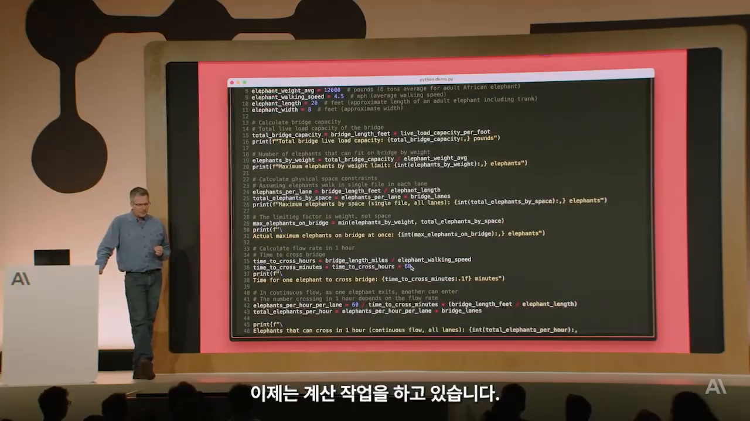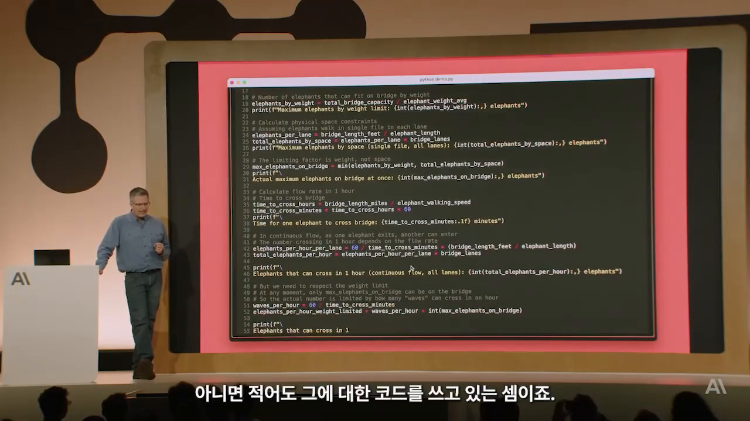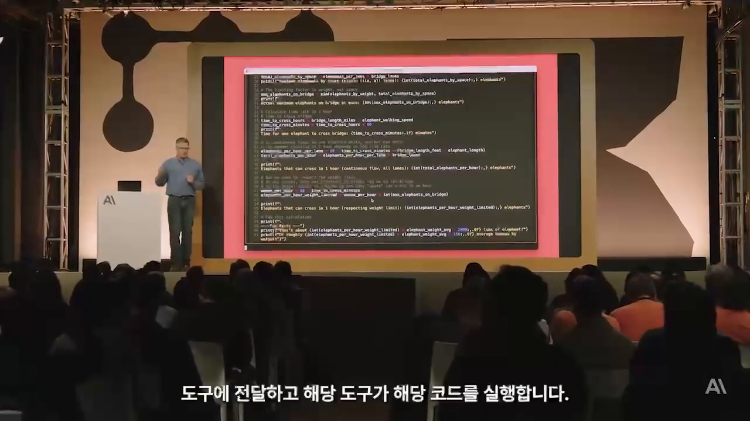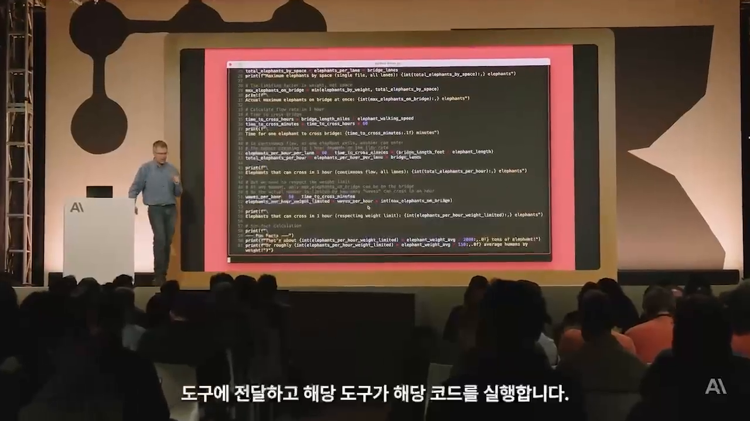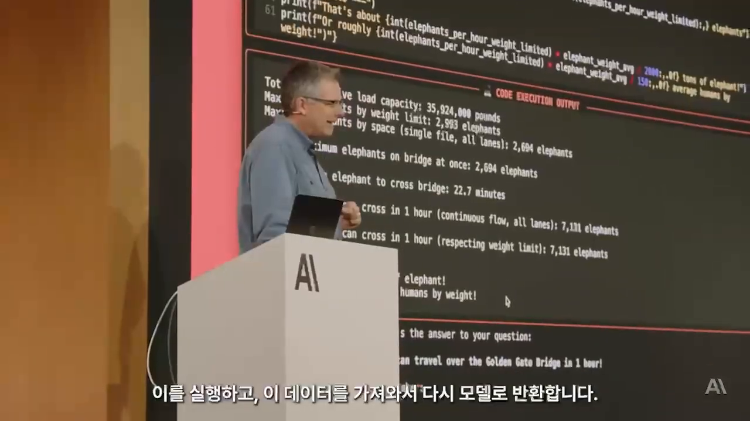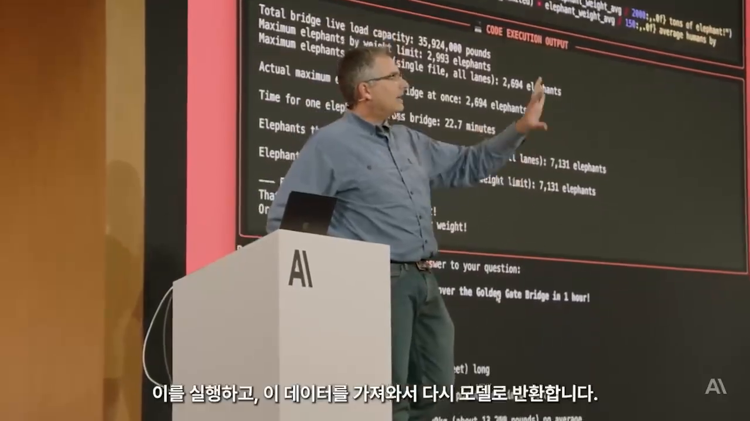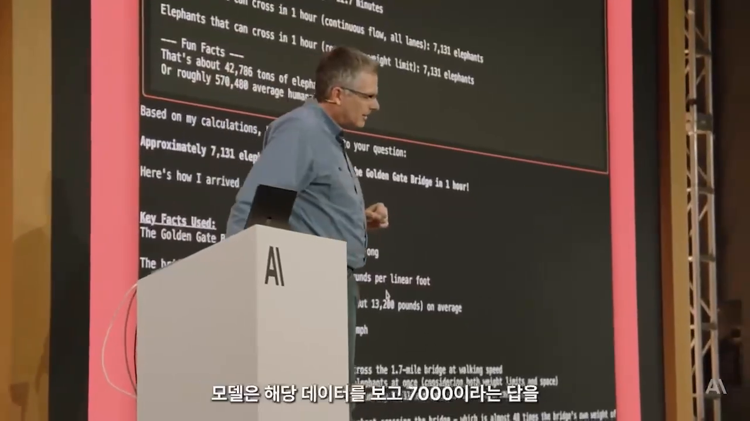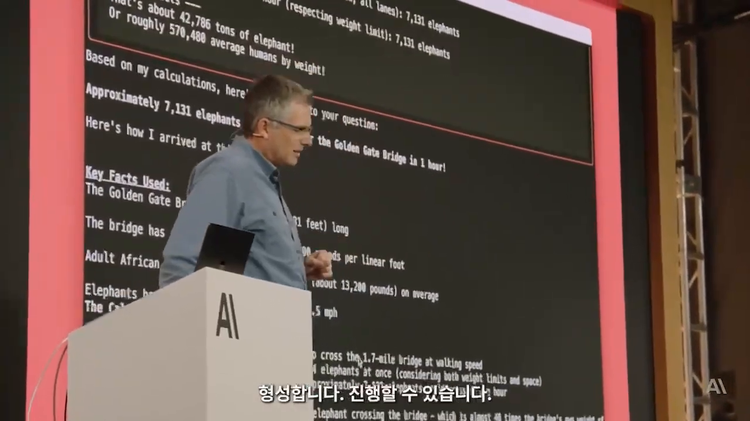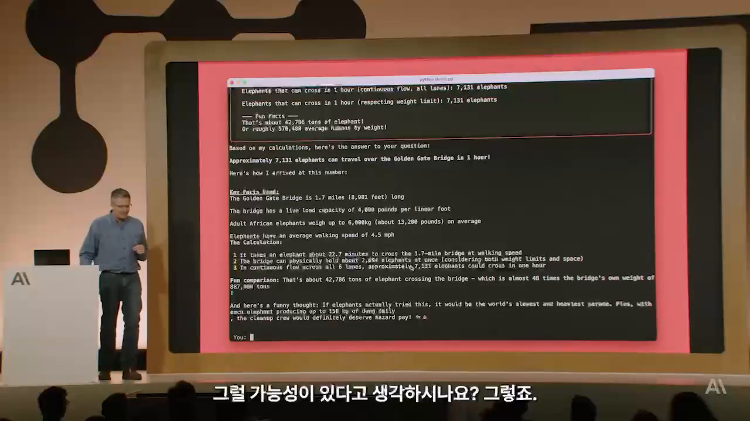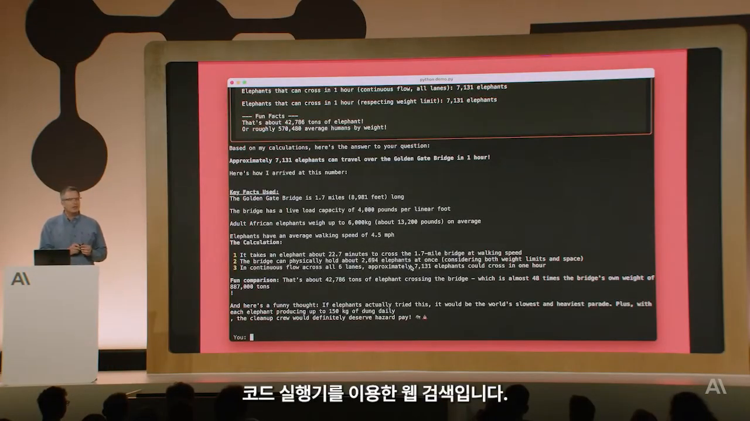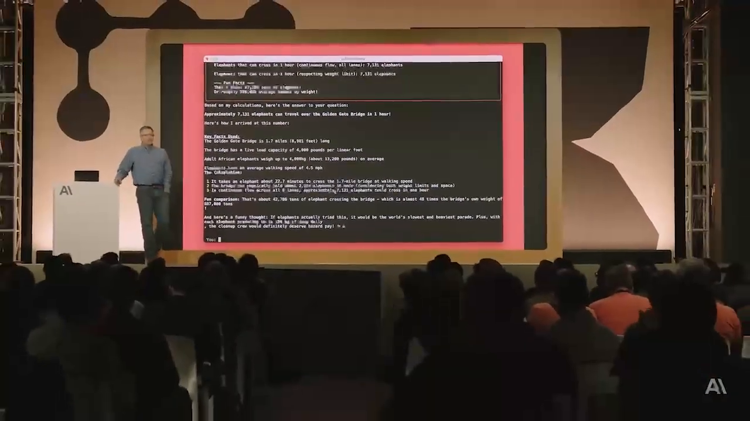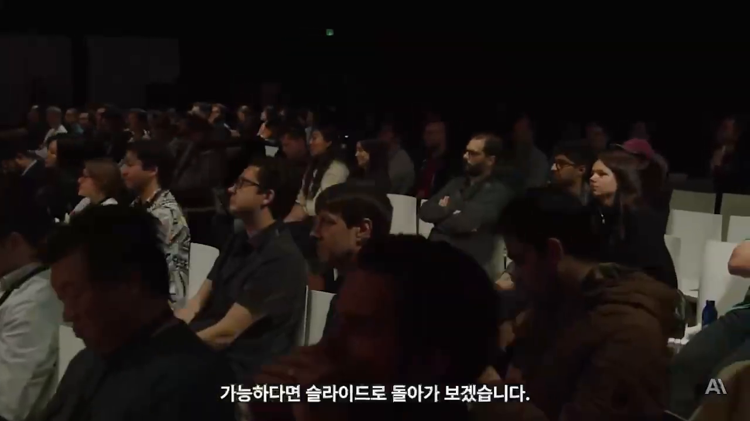Now it's doing the computational work, or at least it's writing the code for that. And as soon as it finishes writing the code, we pass this over to the code execution tool, and it will execute that code. There we go. It executes it and gets this data, and that goes back into the model. The model sees that data, and it forms its answer, which is 7,000 can go. That seems plausible, right? Okay, so that's web search with Code Executor. It's good? Okay. Okay, let's go back to slides if we can.